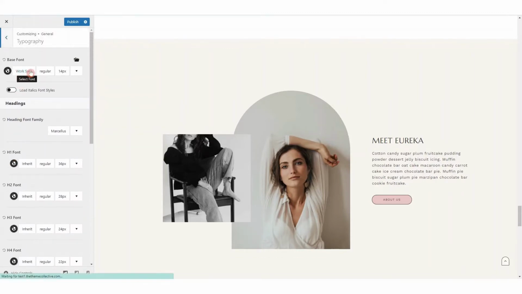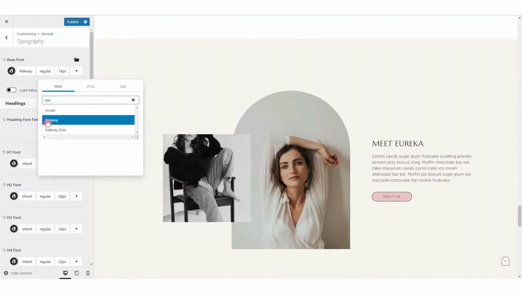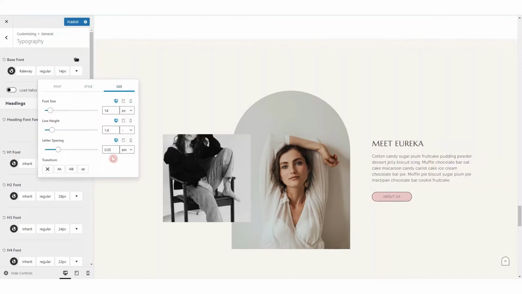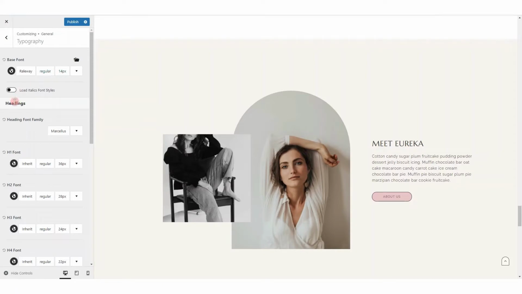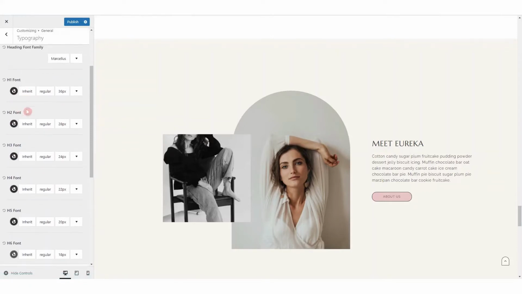So here we currently have WorkSense as our base font. So you could just change that if you wanted to. And there are changes, and you could go and change your style and size as well. And then here in our heading font family, we currently have Marcellus for all of our fonts. So all of them are inheriting Marcellus.